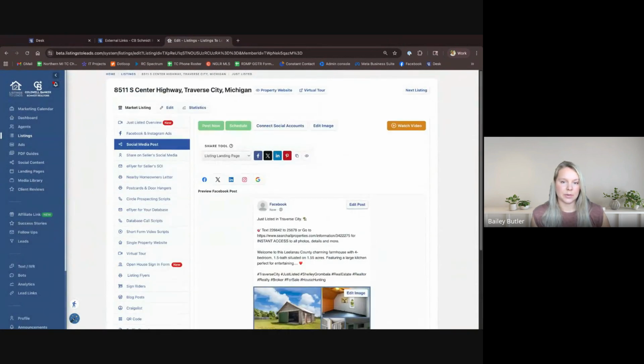And then from there, if you have your social media account connected, all you would do is click the post now, or you can even schedule it for a specific day and time if you would like to. So that is kind of the easy way to do just a quick automated post. It's already kind of built out for you.